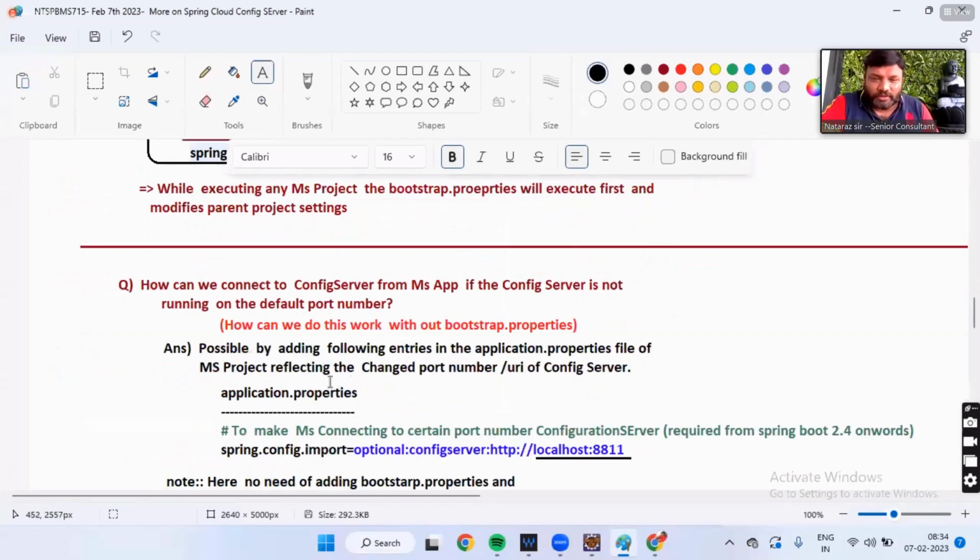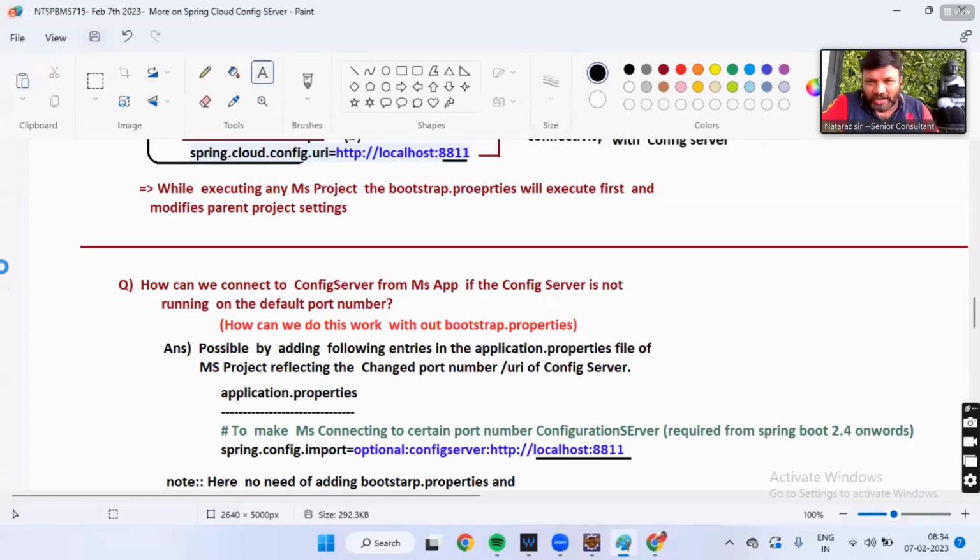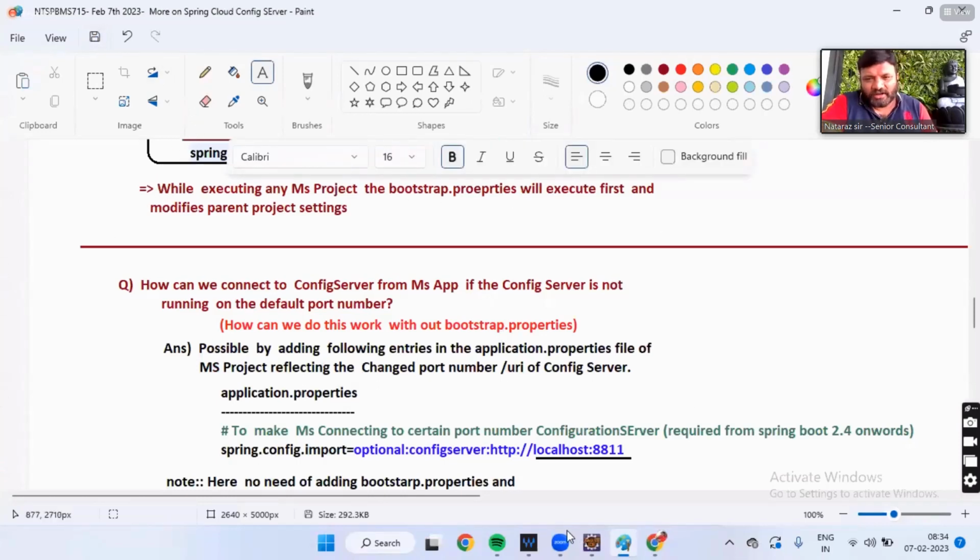That is going to be our next discussion, which I will take up in tomorrow's session: how can we do this work without bootstrap.properties? Yes or no, guys? Super. All right. I'll talk more on that in tomorrow's class. Thank you. Have a nice time.